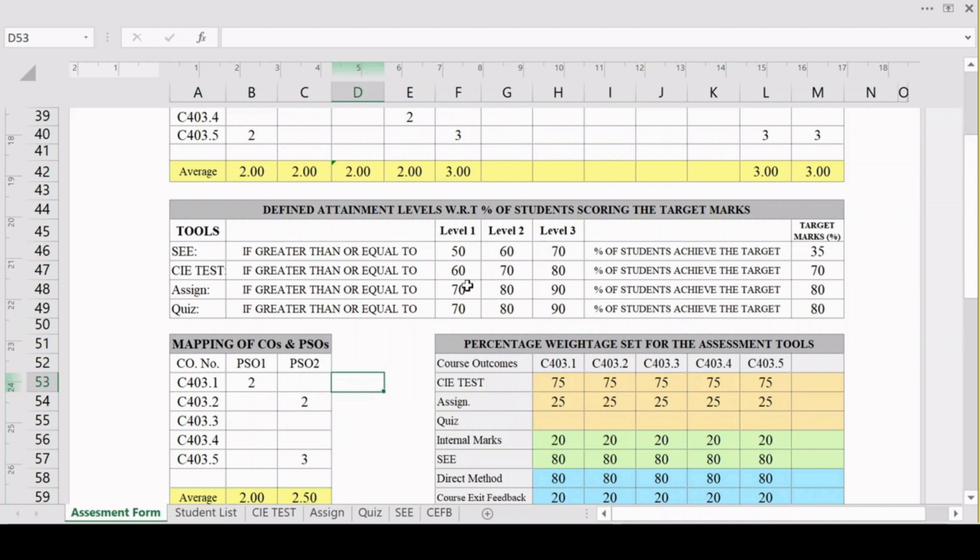And now we check how many students are crossing this target, and thereby we define the levels: level 1, level 2 and level 3. In case of semester end exam, if 50 to 59% of the students cross the target, then we name it as level 1. Similarly, if 60 to 69% of the students cross the target, then we name it as level 2. And if 70 to 100% of the students cross the target, then we name it as level 3.